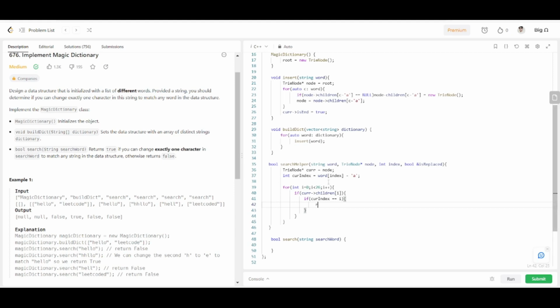So let's also create a variable here. Let's call it res. Initialize it to false. So res, search helper, call the same function for the word, for the current node, for this child, and index plus 1, and pass the is replaced as it is because we haven't replaced the child, or maybe we have replaced the child, we do not know. Okay, we do not know, we just want to keep is replaced as it is.